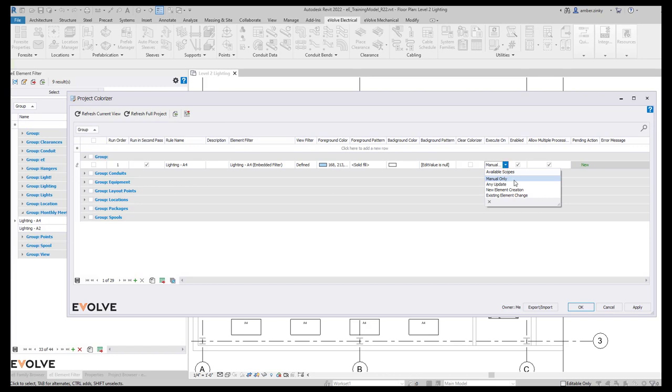So my favorite one is on any update, but it also really depends on what you are trying to utilize this for. Sometimes new element creation or existing element change might be handy if you want to indicate changes after your floor is completely signed off, things like that. So I'm going to do on any update. I hit apply because I have a pending action there.